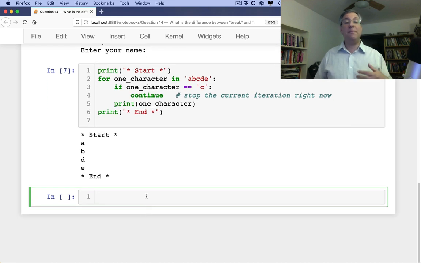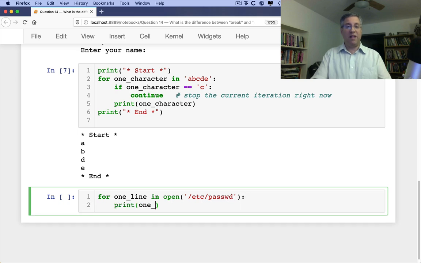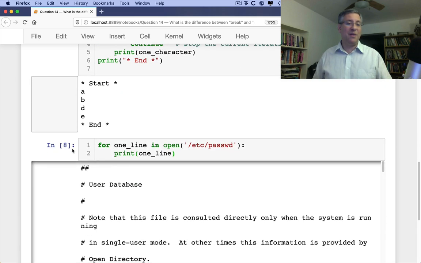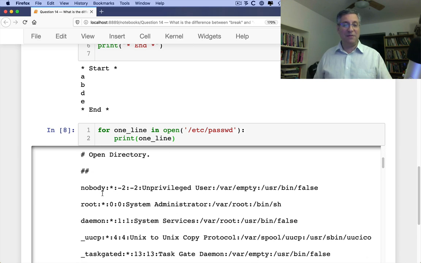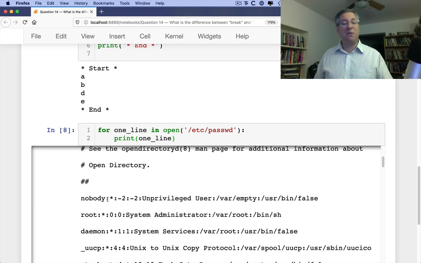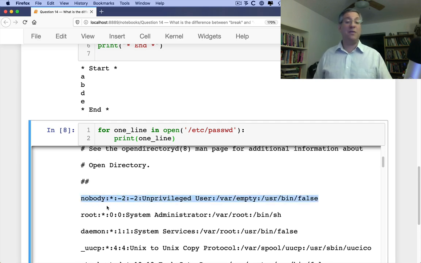And it's pretty common to do this if, for example, you're reading through a file, and there are certain kinds of lines you're going to want to ignore. So here I can say, for one line in open, /etc/passwd, and say here, print one line. Okay. And you can see here that we have a whole bunch of comment lines, and then we have lines with usernames in them. If you're not familiar with /etc/passwd, that's okay. These are the lines that are of interest to me.